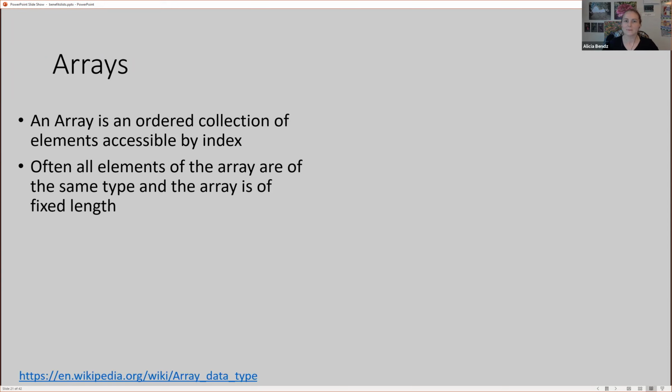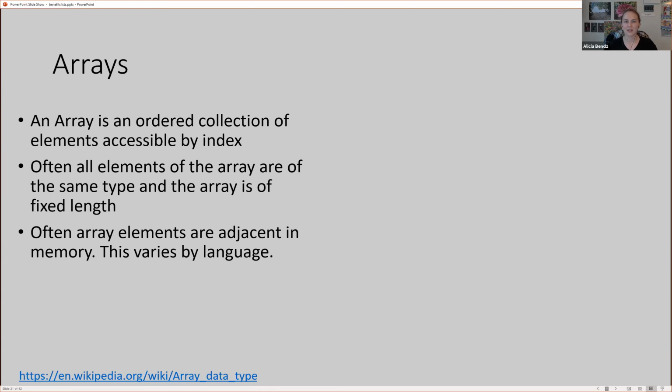Some languages don't have a separate array type to a list type, so you don't really see that. In Python, it's really hard to interact with an array because they just have lists and it works for both. The other piece is that we talk about memory being contiguous.